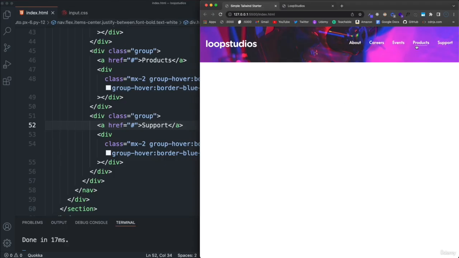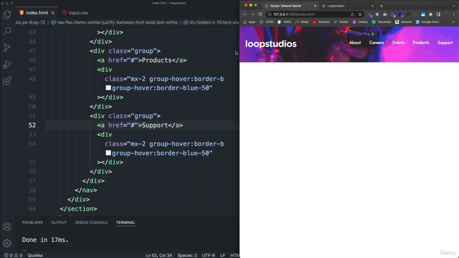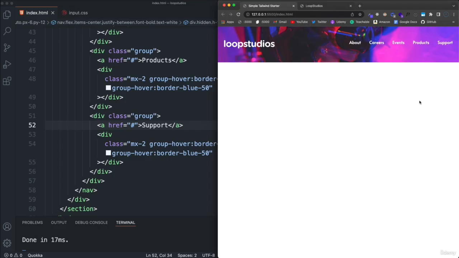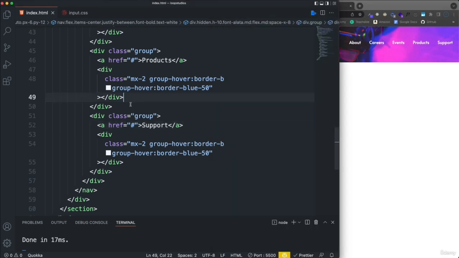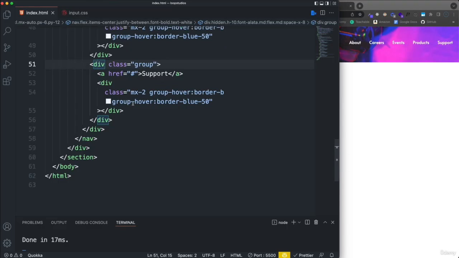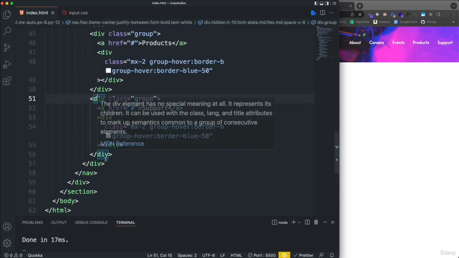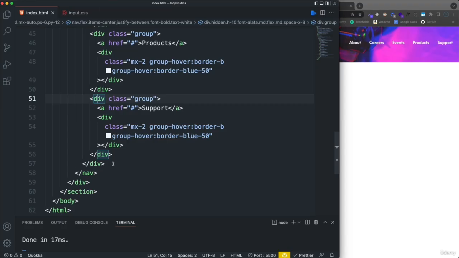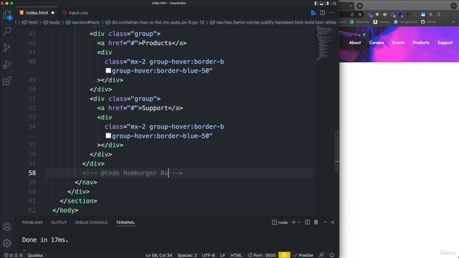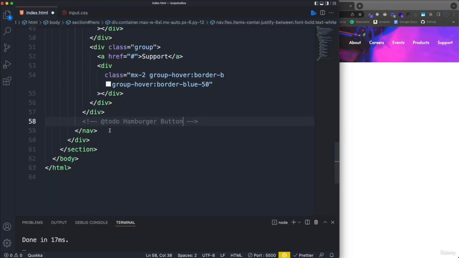All right, so I think that looks pretty good. We have our hover effect. The menu does disappear, but that's fine because we're going to have the hamburger menu later. So I think what we should do is go right above where the nav ends, and I'm just going to put a comment here and create a to-do. So this is where the hamburger button is going to go. Just the button, the 3 lines.